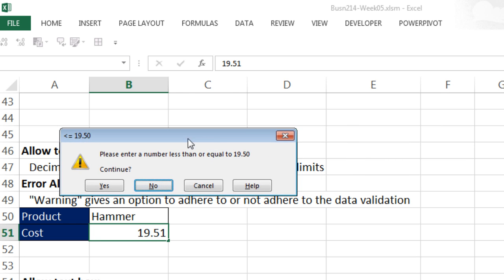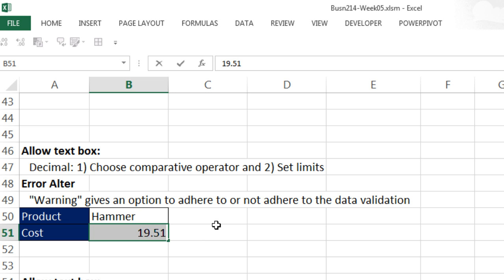And this is a different message. It still gives us our message. Please enter a number less than 19.50. But continue, yes or no. I'm going to say no. And then I'll change it to 18.5. But you have the choice there with warning.